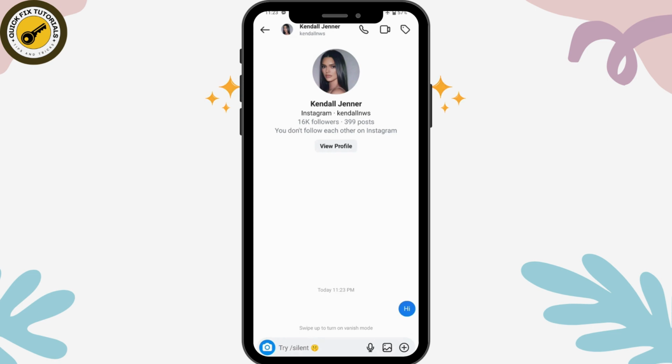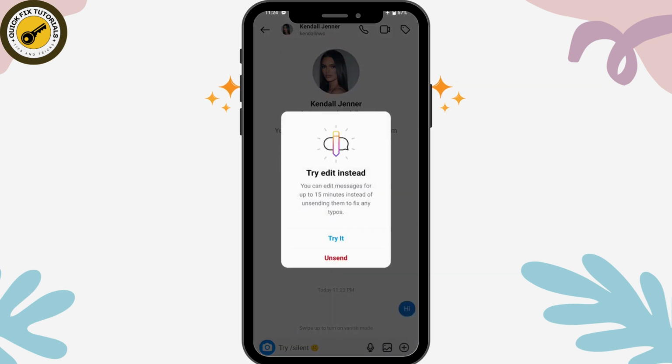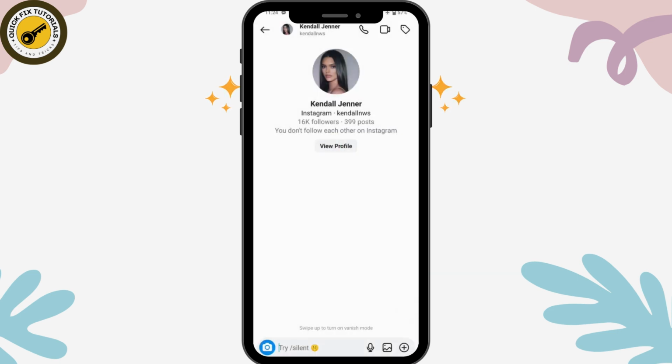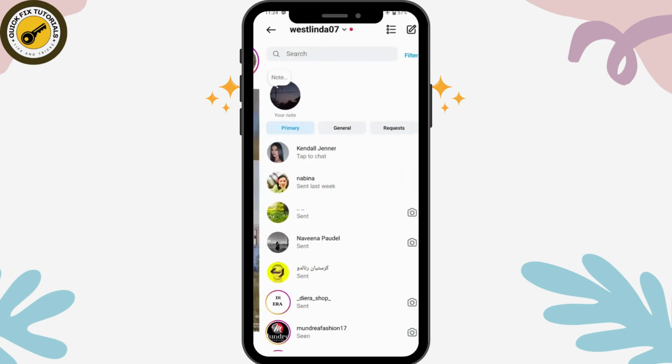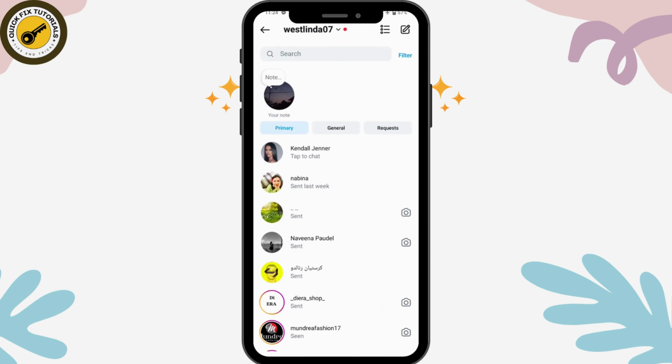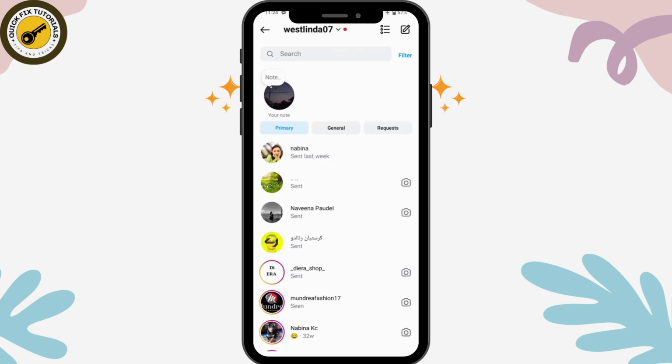So if you want to unsend this invite message, then what you can do is simply go for the message and tap and hold on to that message for 2 to 3 seconds, and then tap on unsend, and again tap on unsend. And once you tap on unsend, you can go back and you can go for your messages, and here you can reload your page, and that's it. That person has been removed.